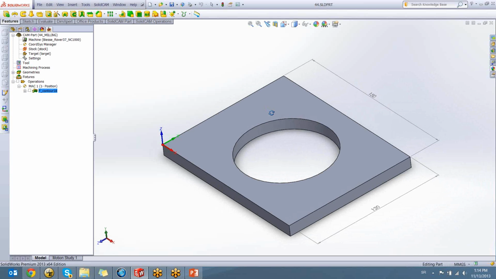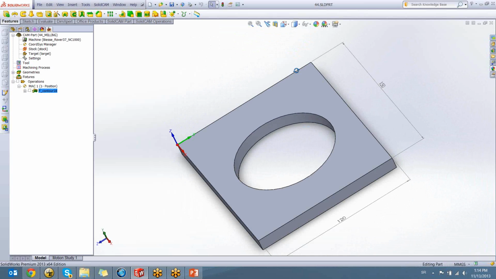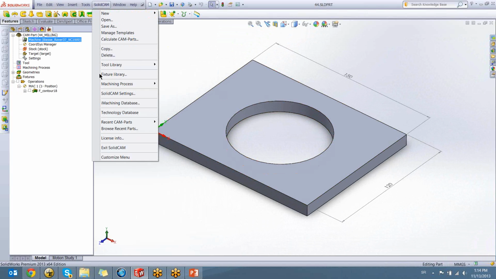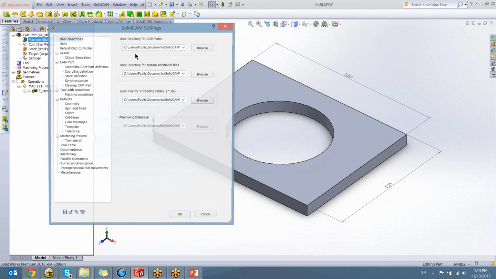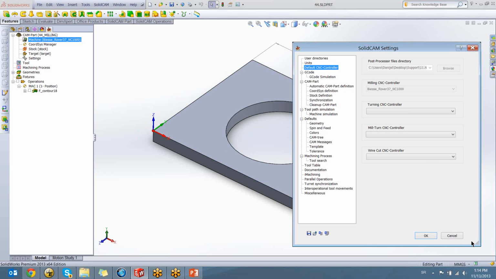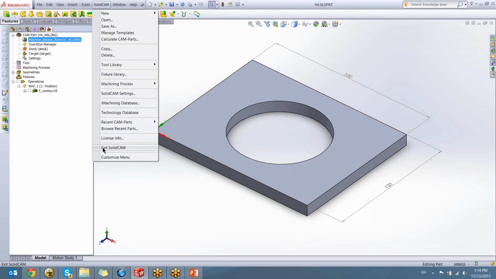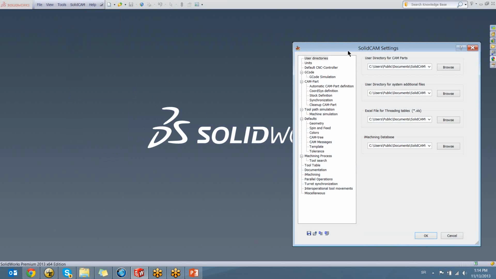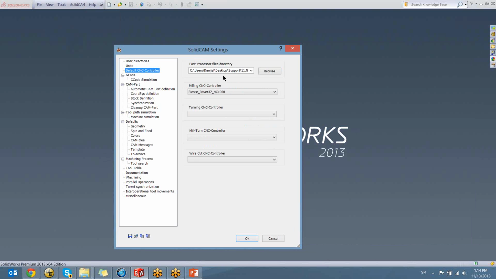Okay, the default CNC controller. First of all, here I have one part, it really doesn't matter, and here I have one post processor. If I want to change the post processor directory, I first go to the SolidCAM settings and then the default CNC controller, and you'll see that I cannot change the post processor directory now, because I'm inside the CAM part. So what I need to do first is go to the SolidCAM drop down menu and choose exit from SolidCAM. Now when you exit from SolidCAM, you can enter the SolidCAM settings, go to the default CNC controller, and here you can change the post directory.